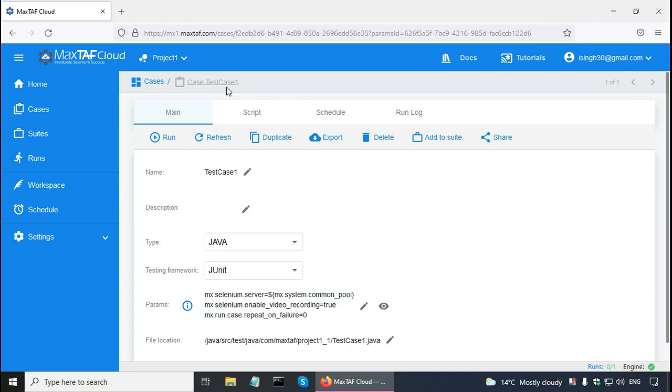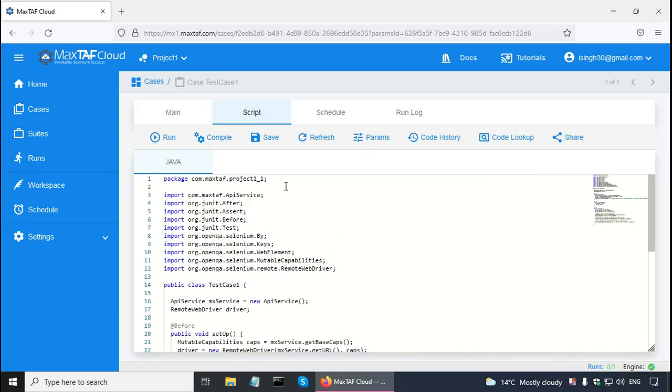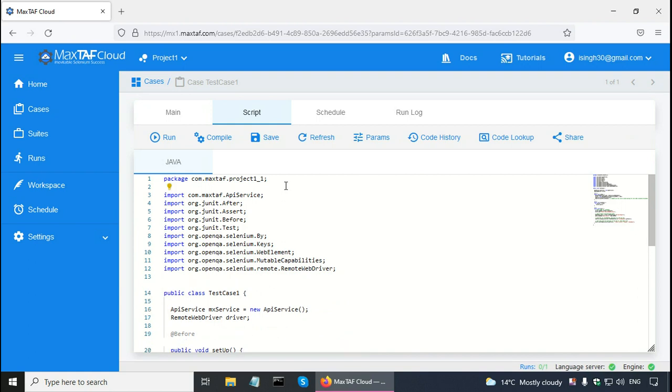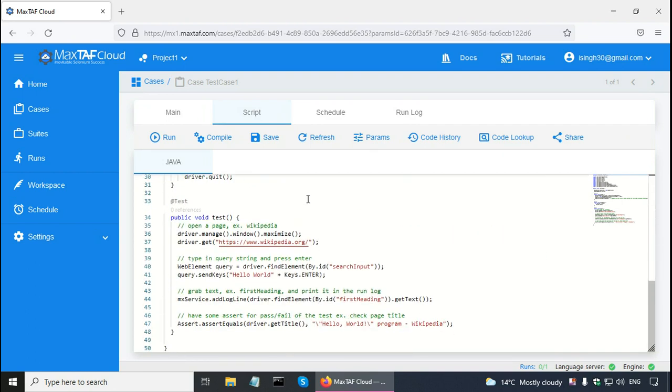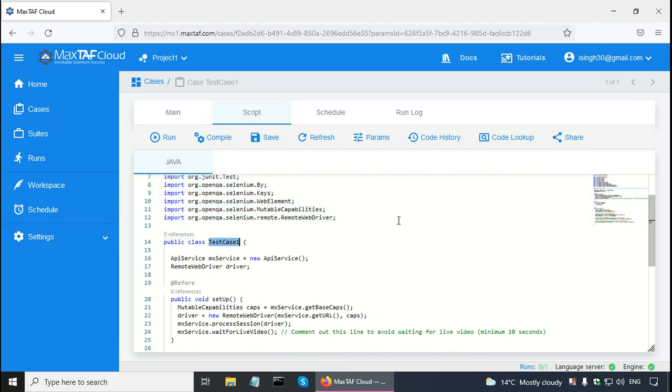Now the test case is created, and I can click on the script tab here, and it shows me the complete test case. Now MaxTAF script editor is easy and fast to use. Now here is the complete test case given. So let me introduce you to a few important things. Now this is the package to organize our code, and then we have a bunch of import statements. These import the built-in classes in Java. Now it has created the class in Java.